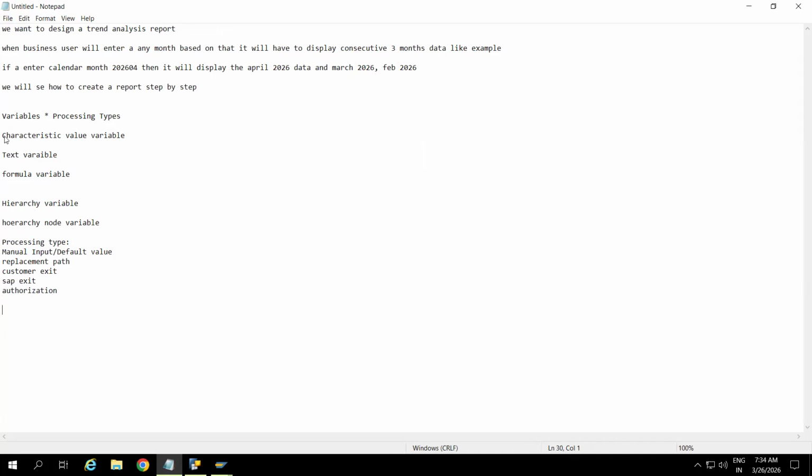If you are using one variable, then you need to use at least one processing type. Without a processing type, you cannot create a variable, and we cannot create a processing type without a variable. So we should use at least one variable and one processing type.